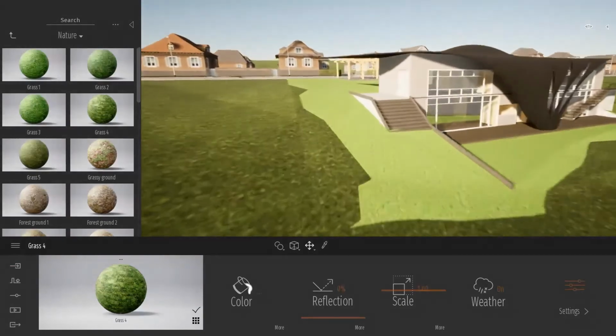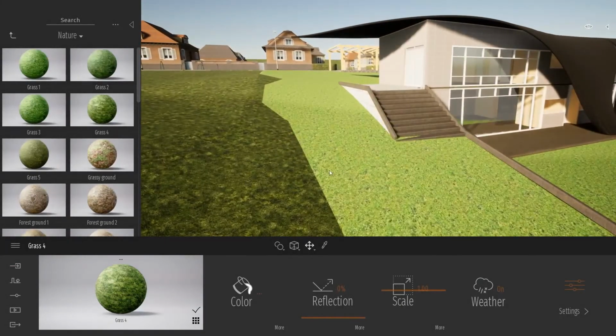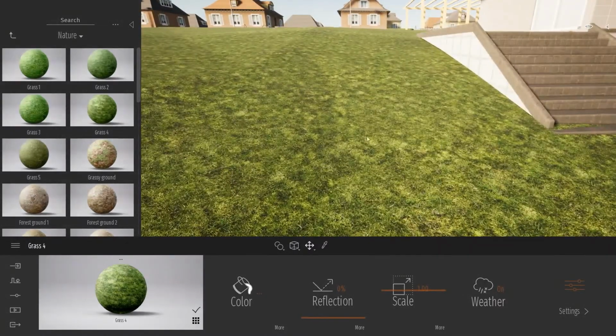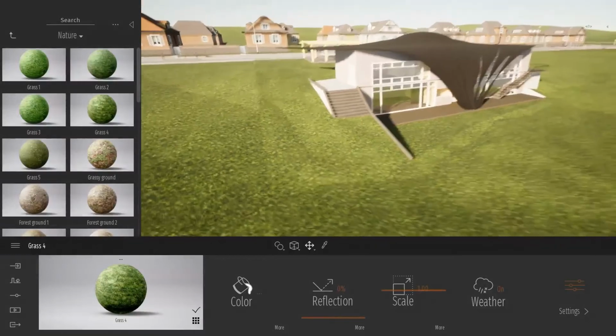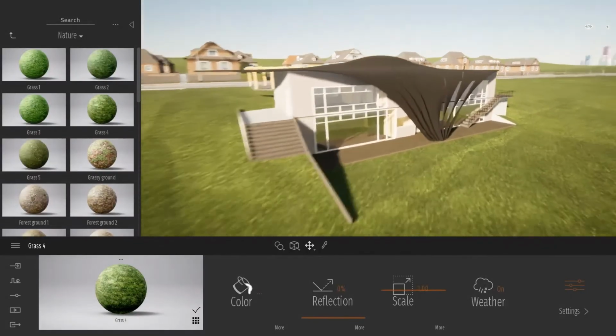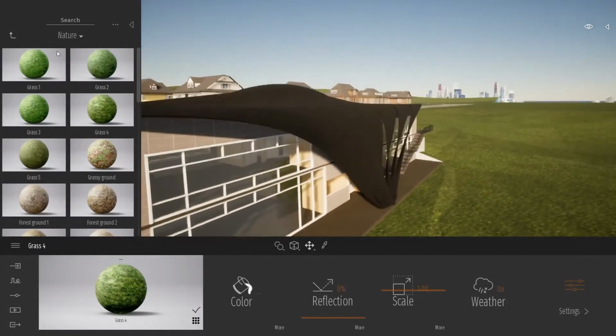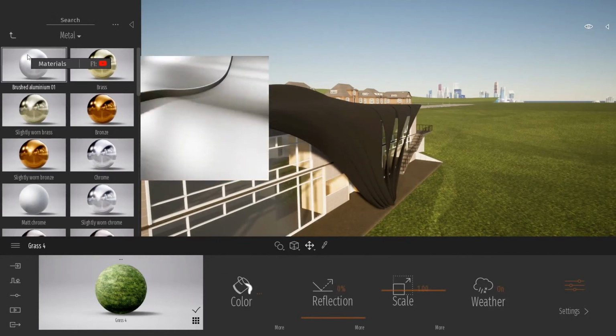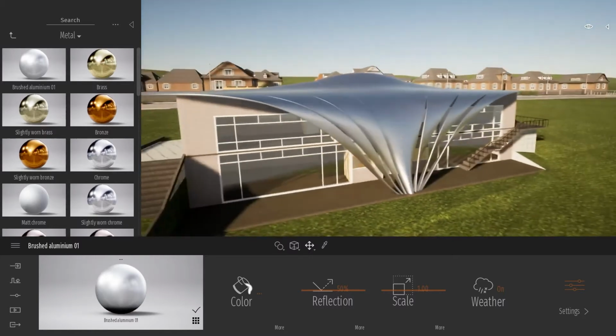As simple as that. I want to have the same color on my two terrains, on the imported terrain and on the terrain that came through the Direct Link plugin. So I'm just selecting this grass material and I will add it to this mesh. So I don't even see the separation between the two geometries. I can add a couple more materials to my project. Let's start with the roof. I will come to the metal folder and I will just drag the brushed aluminum like that.